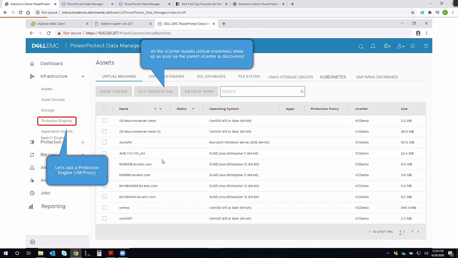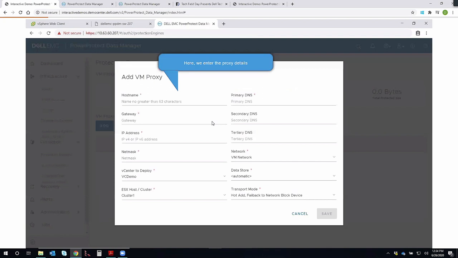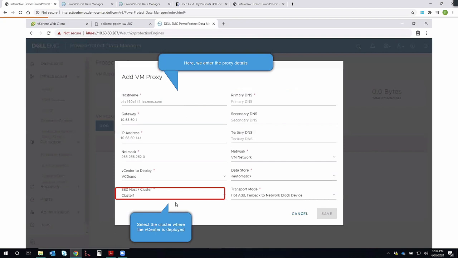Okay. So as part of the VM infrastructure, we have to deploy a proxy so that we can have that proxy sitting within the VM infrastructure as our data mover. So we'll just go through a bunch of hostname and credentials and how we want to configure that particular proxy to live in the VM infrastructure.